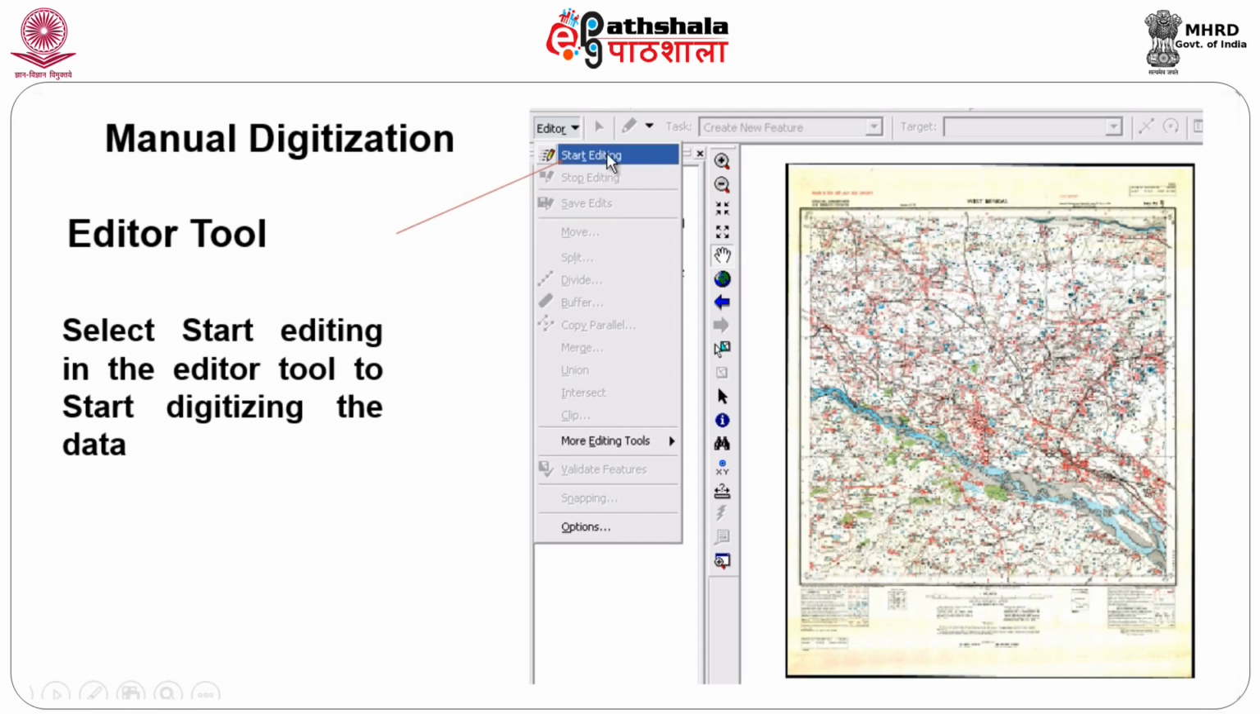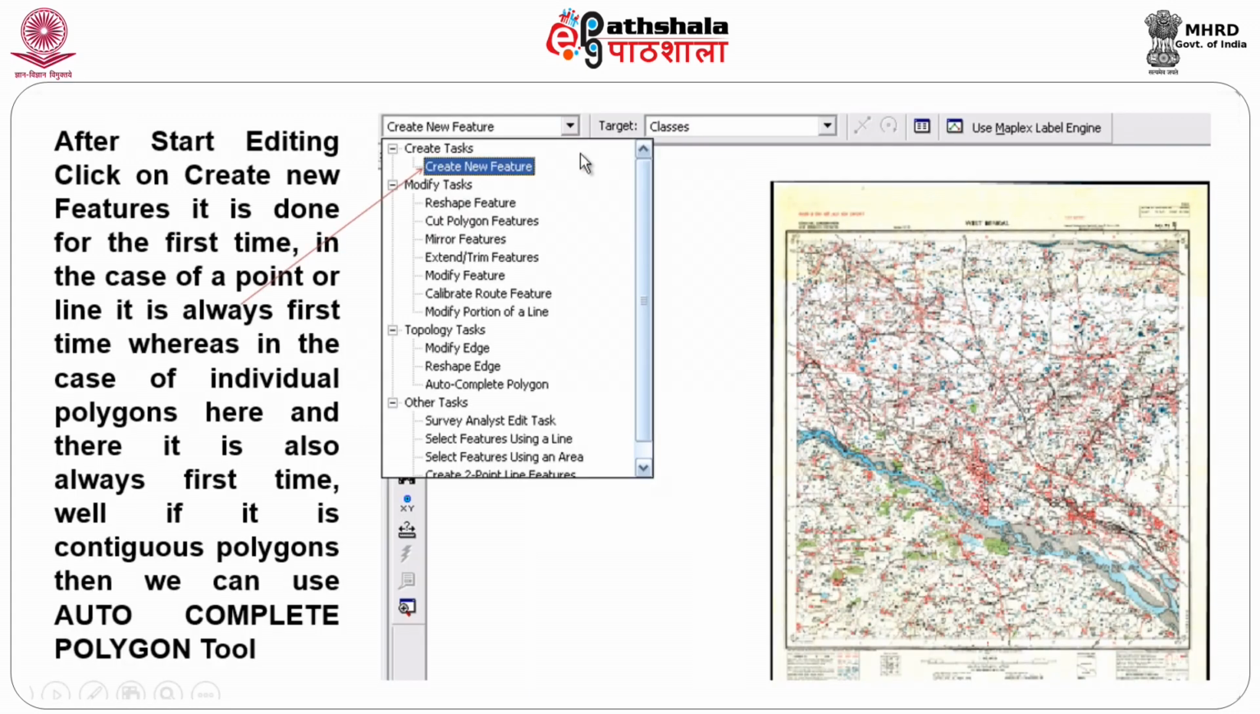So, this is one of the versions of ArcGIS. Please do not worry, when you go to higher versions, the method may be slightly different, but the concept is the same. So, select start editing. You just instruct the system, okay, come on, start editing. Once you say start editing, it will give you something like this.